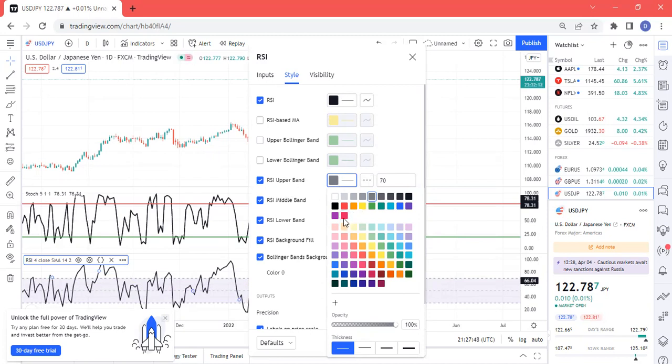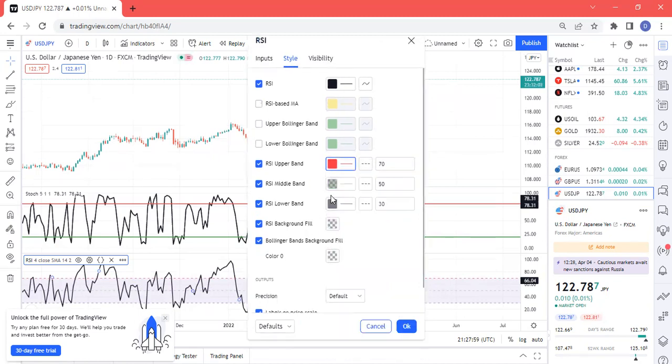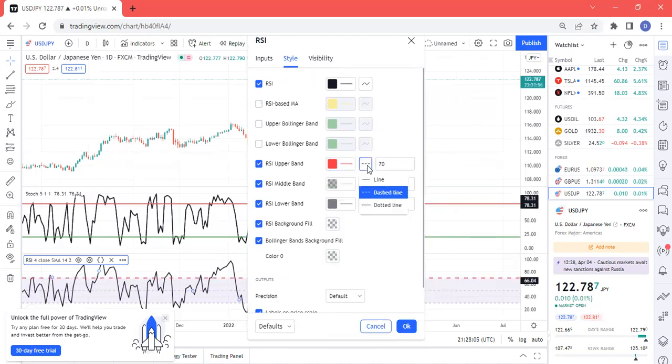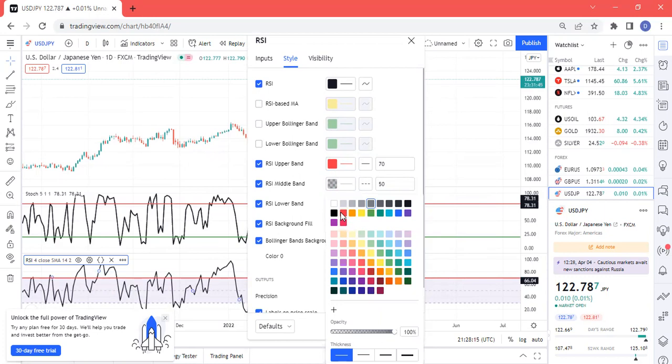So RSI upper band, remember, we give it red. We give it thickness, so I can see what I'm doing. Give it red, give it thickness, and give it line. RSI middle band, leave it the way it is. Come to RSI lower band, click like this, put it green, sorry.